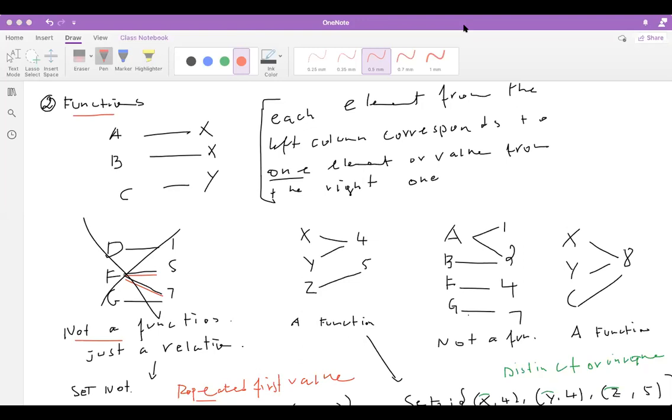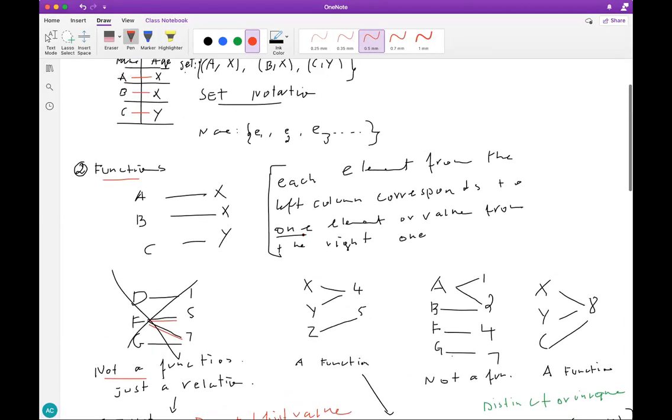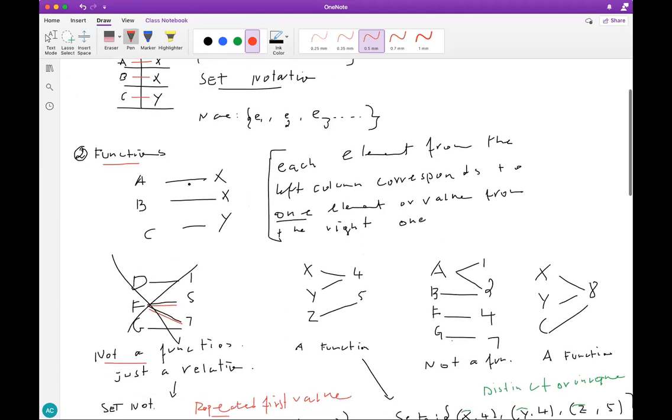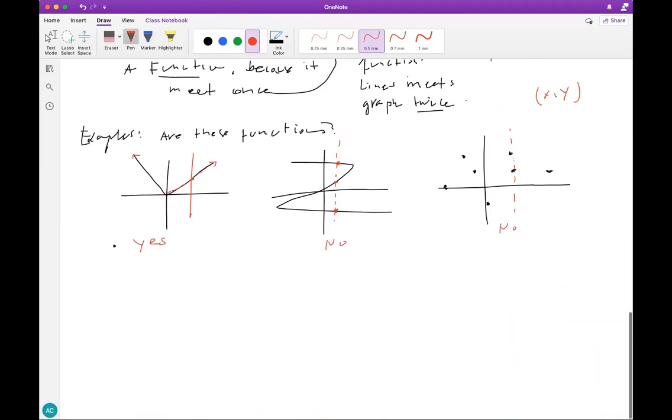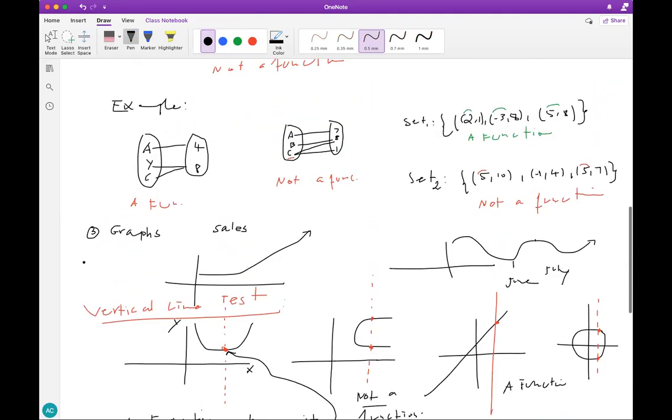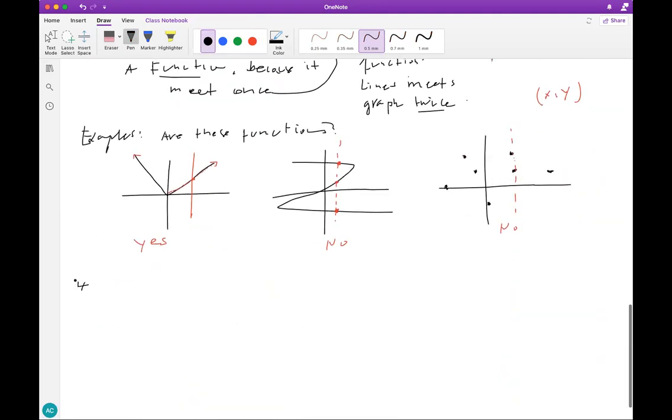Let's see. Another thing before we end this class today. So we saw set notation. Now I'm going to introduce another term called domain and range. This will be number 4. So domain and range of a function or a relation.